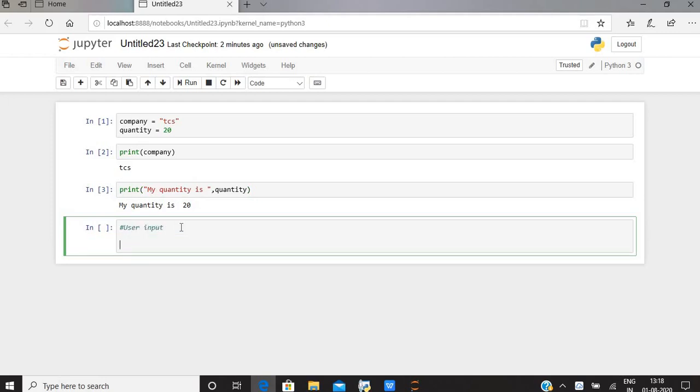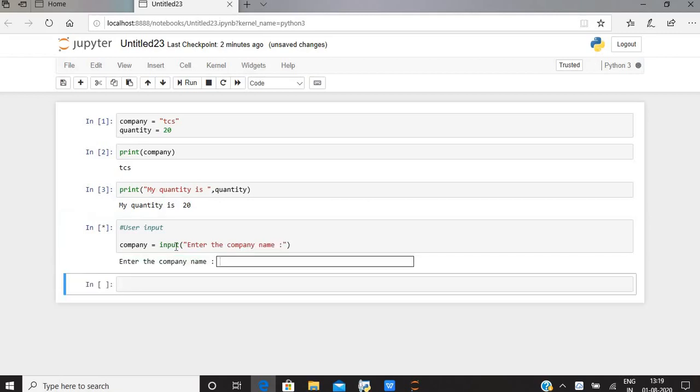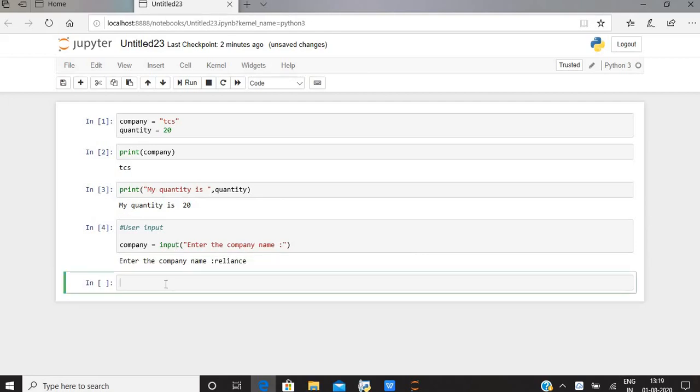Now let us discuss about how to take input from the user. To take input from the user, I'll be storing the input in a variable. For example, company. As you know, a variable can be rewritten as many times as we want. For taking an input, we'll be typing input bracket, enter the company name. As you can see, an input box has appeared on the screen. We can type the company name here. For example, Reliance. We can also access this company name Reliance by just printing company.